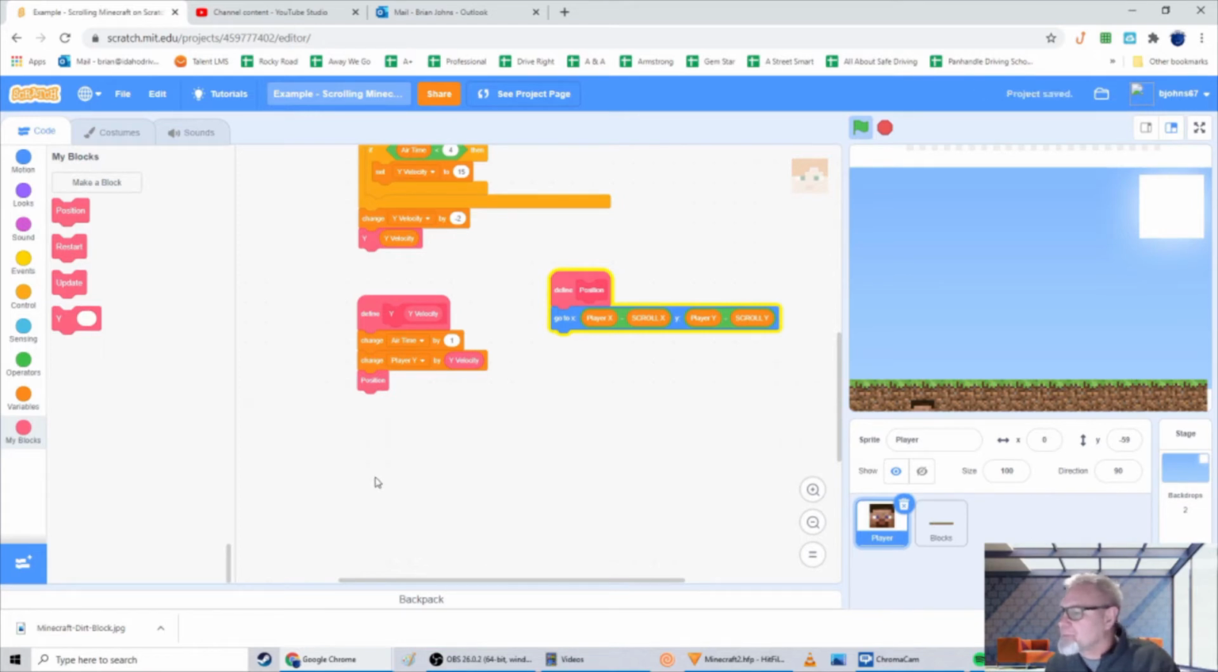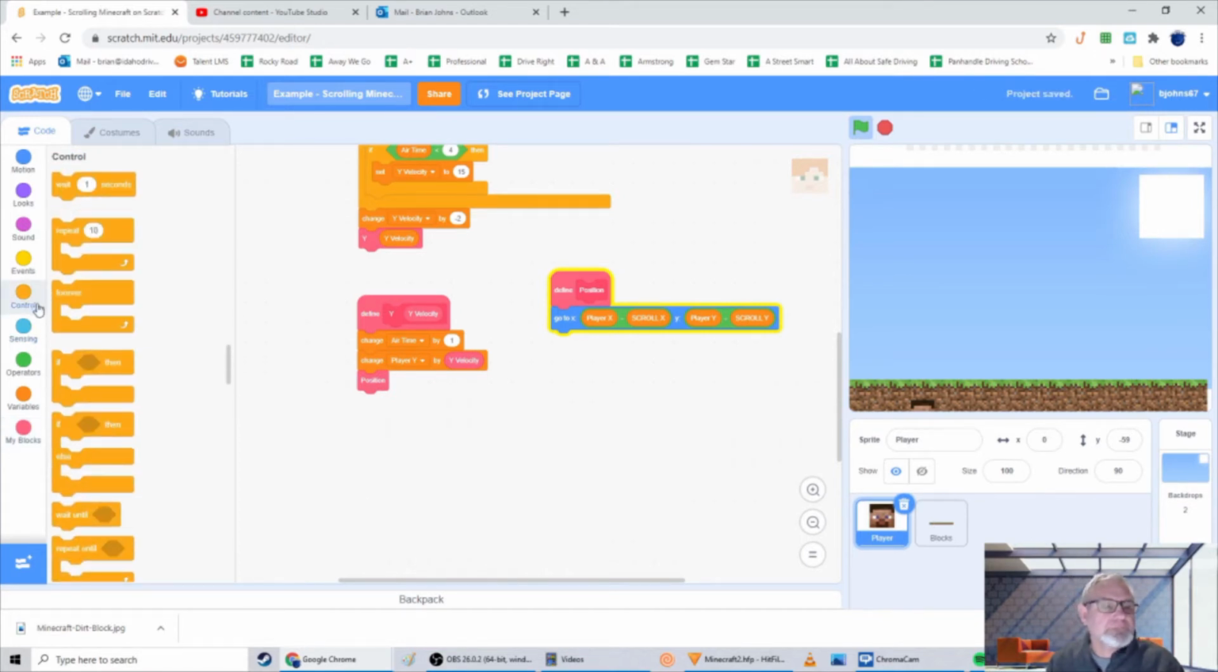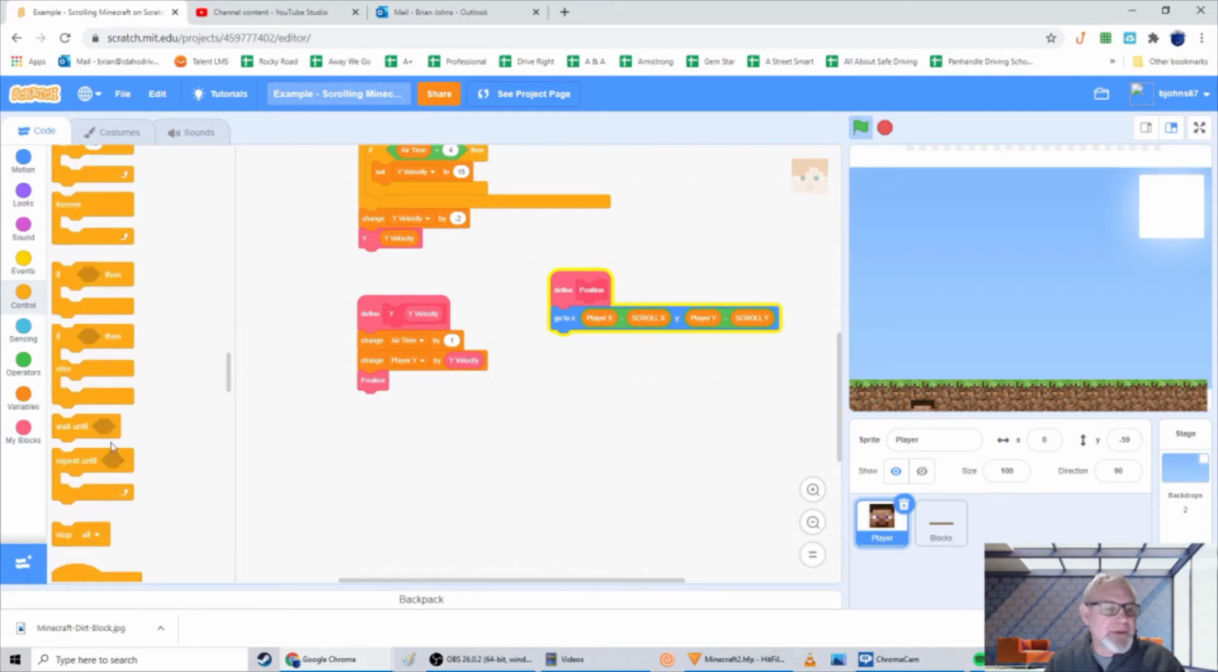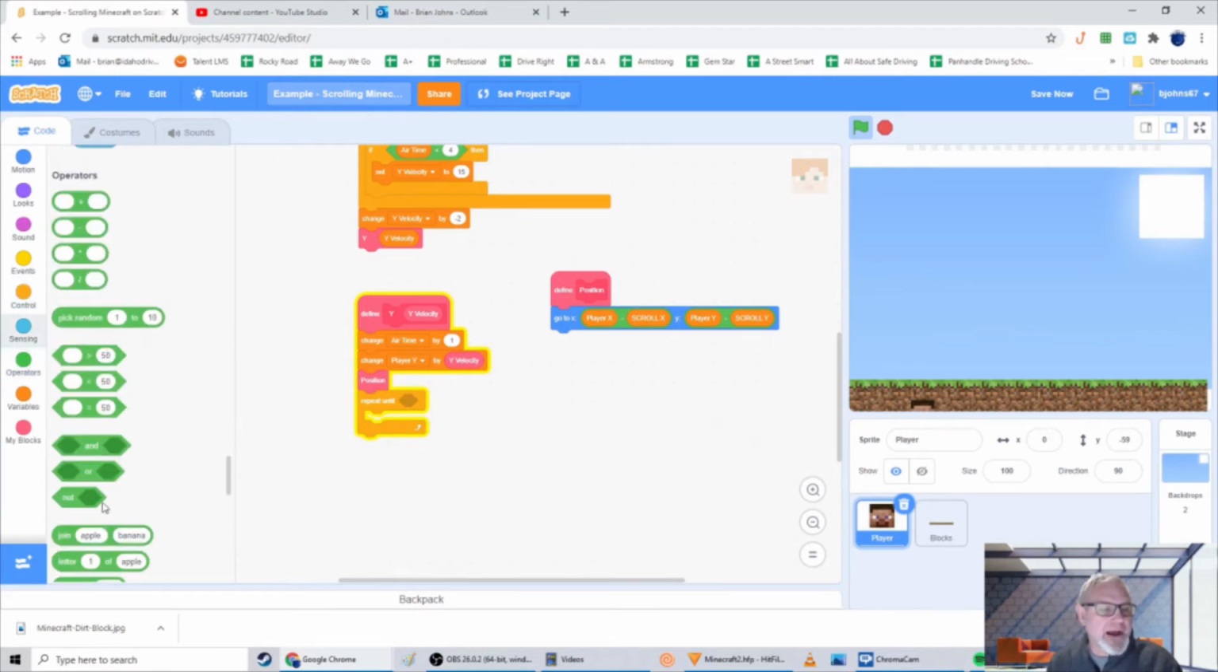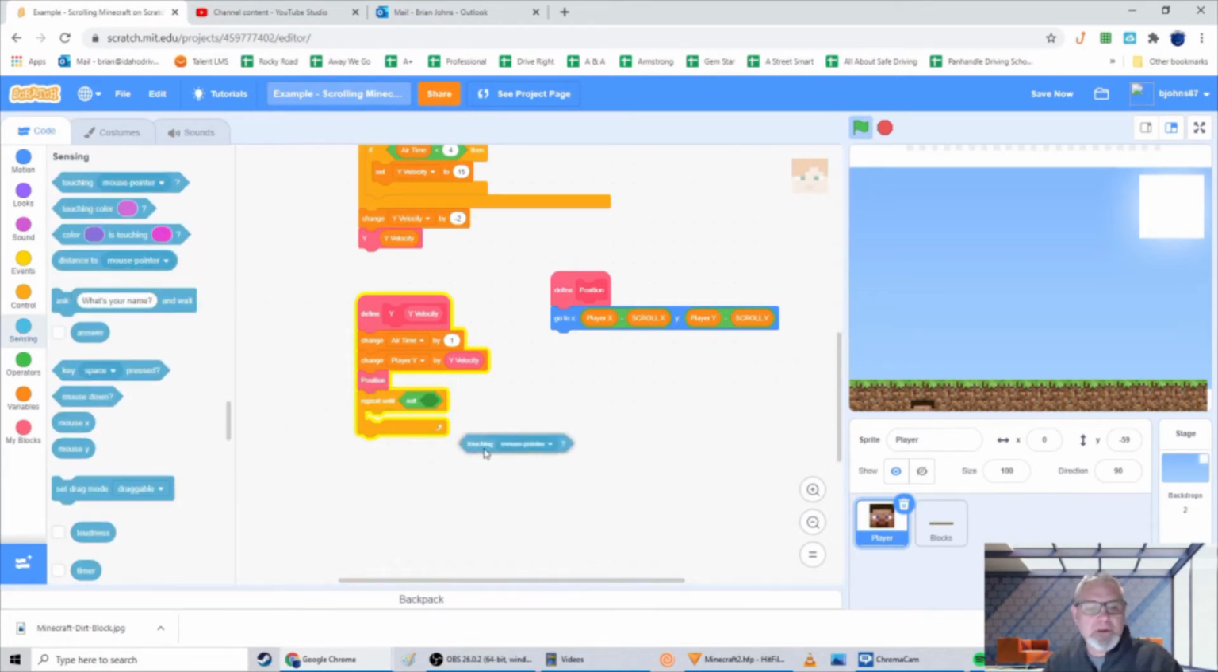All right, so we need a repeat until, which is down here at the bottom. And we're going to say, hey, repeat until not touching the blocks. So a not is green. Okay, my computer's starting to lag a little bit. I am uploading videos and editing videos at the same time, so my computer is doing its best. All right, so not touching blocks. That's what we're calling the ground, blocks.